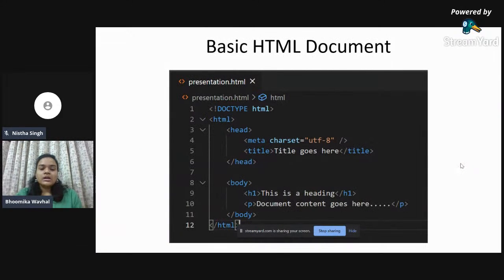Now, let's start. So this is the simplest form of HTML. This is how the document looks. There is a tag called doctype HTML. Then we have an HTML beginning tag, as you can see here. Then we have a head tag. In the head tag we have a title tag and a meta tag, and in the body tag we have a heading one and a paragraph tag.